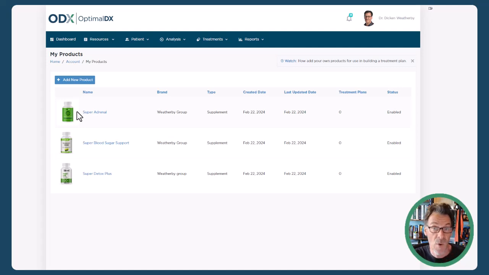Now, I could go ahead and create a treatment plan just using my products, and then I'd have to bring them in each time. But I want to go ahead and create a protocol template. If you're not familiar with what protocol templates are, this is where you can go in and build a full protocol using whatever products you want, either from the ODX default database of products, or if you're in the United States and Canada, I would highly recommend using Fullscript's catalog.